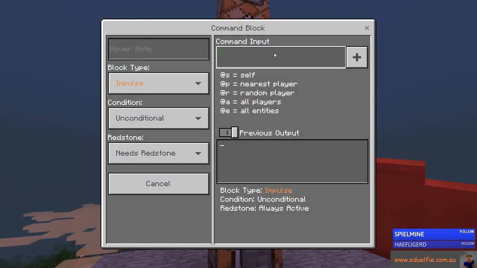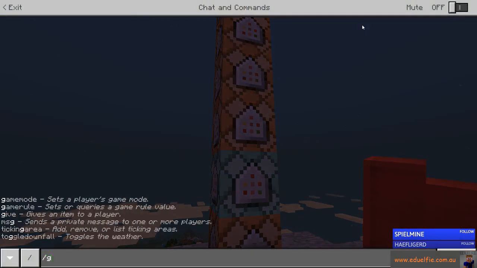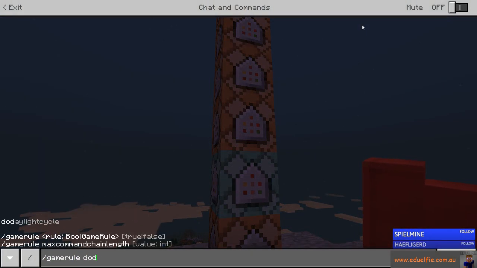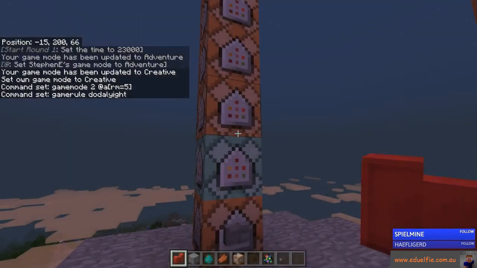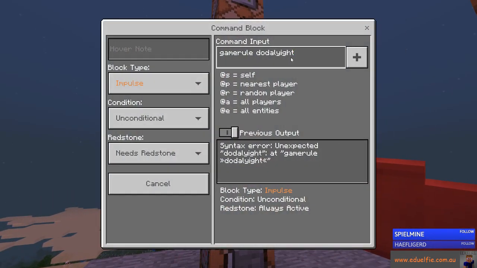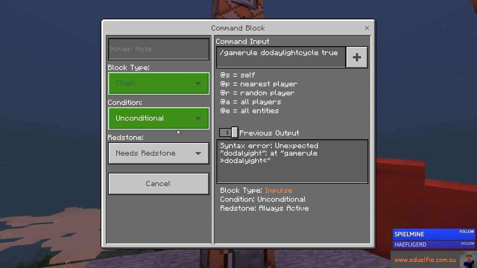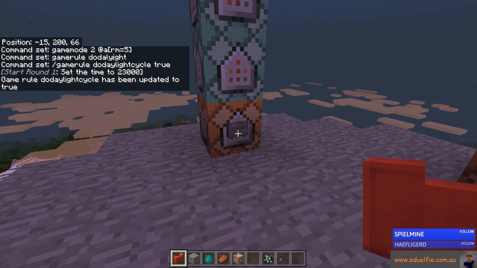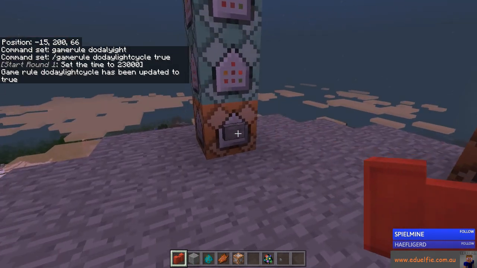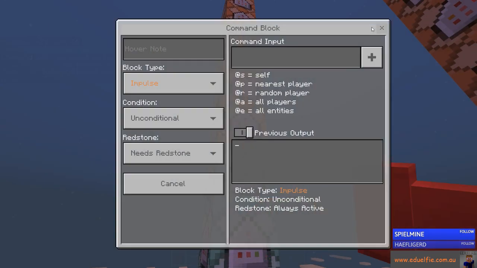Alright, you are a game rule, do daylight, and I'm better off doing this here, slash game rule, do daylight cycle true. Chain always active. Right, so daylight cycle is now working.